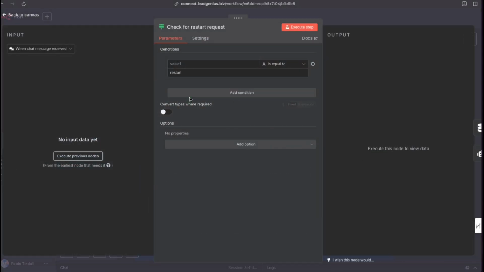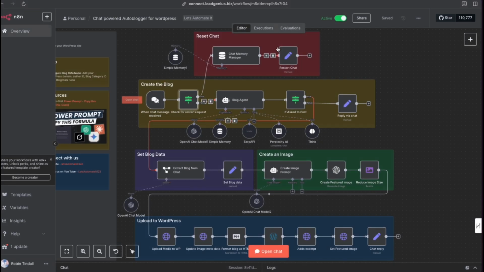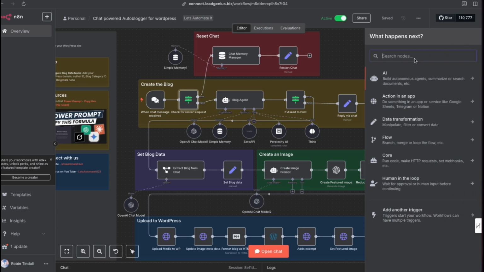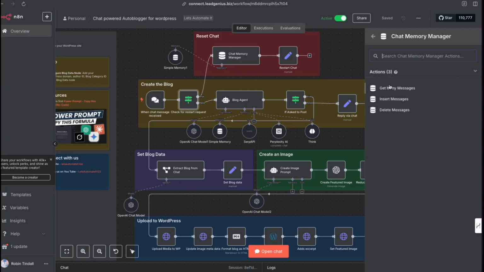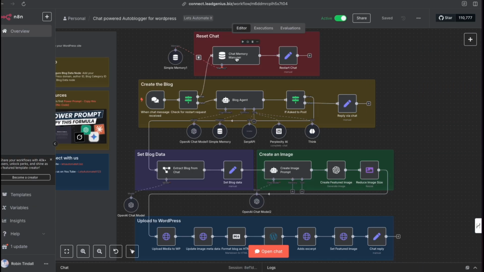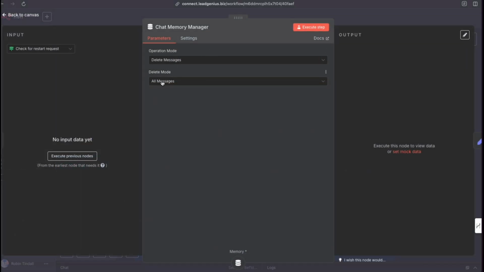We've got an if node in here, and we're saying if the value coming in from the chat message received is restart, if it is the word restart, then we're going to go down this true branch and into a chat memory manager. So you can go into here and type memory, and you will have a chat memory manager. There it is. Get messages, insert messages, delete messages.